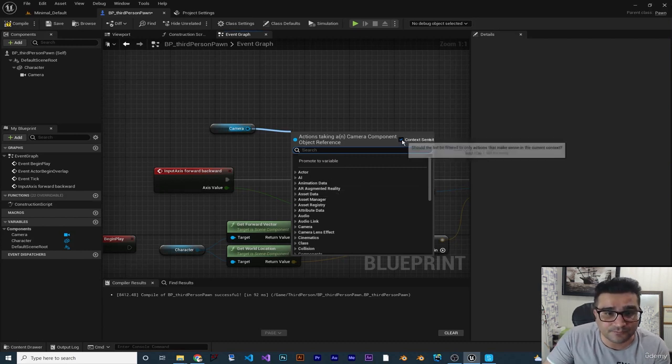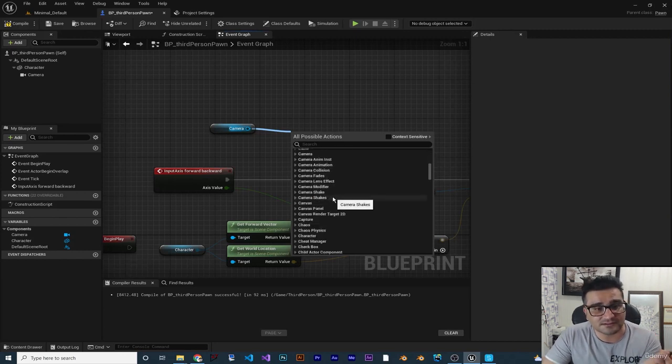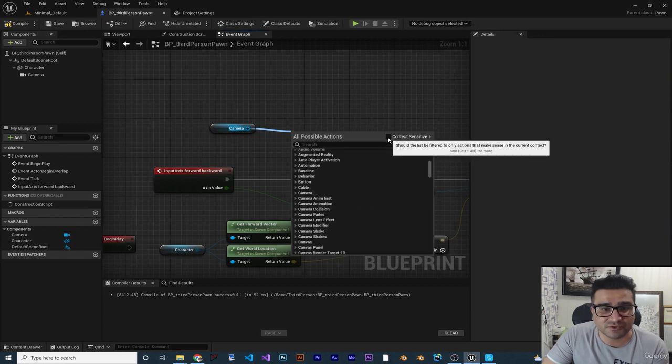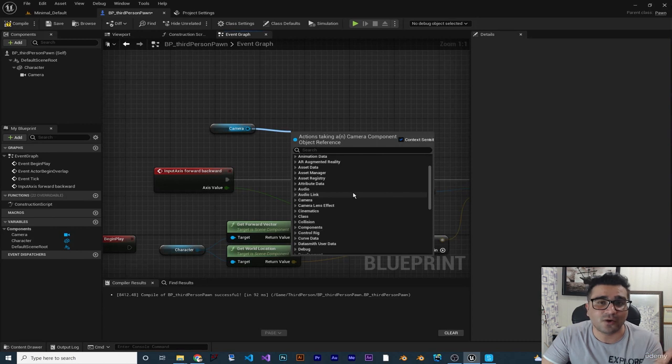So if you uncheck this, you can see there is a lot more, some of which you can't use on the camera. But if you check in here, it will show you all the nodes that are about the camera, right? That is the next one.